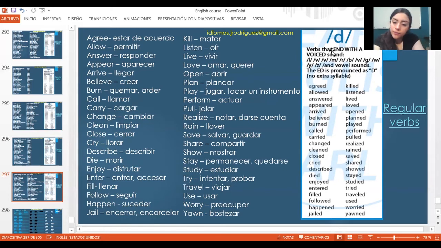I have my verb in present and in past. So that will be agree, agreed, sound D at the end, agreed. Allow, allowed. Answer, answered. Appear, appeared. Arrive, arrived. Believe, believed. Burn, burned. Call, called. Carry, carried. Change, changed.